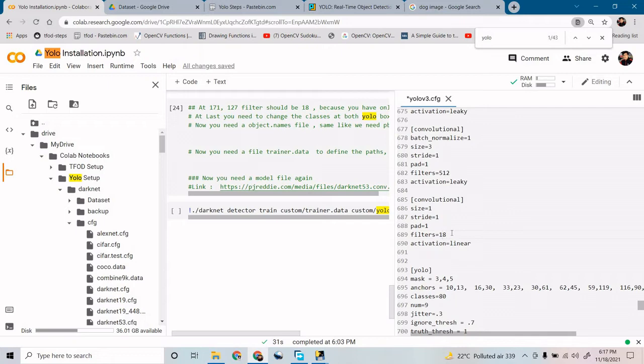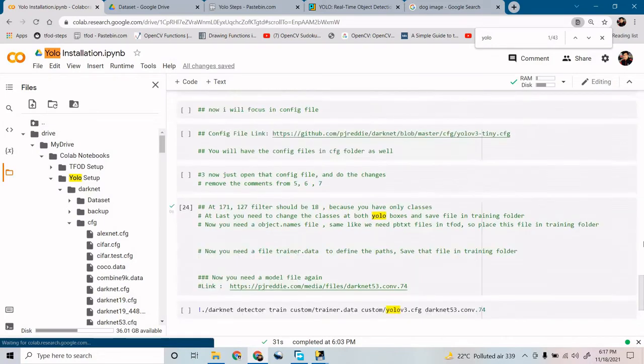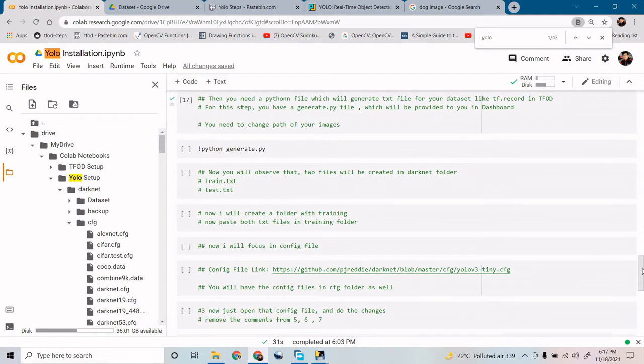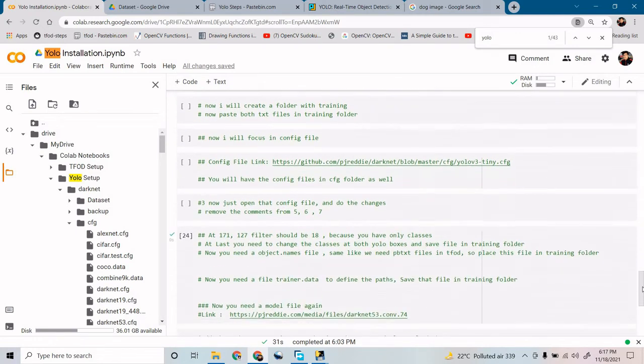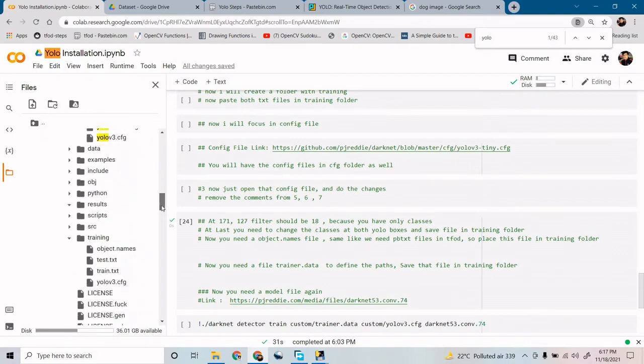Remove it 18. Okay, just save this and close it. Two things we need to do. We need to change your class name, class numbers, number of classes, and number of filters inside your convolutional layers. Now this is done, and you need to place your configuration file in your training folder. You need to create a training folder and put all these files in it: the test.txt, train.txt, and configuration files.